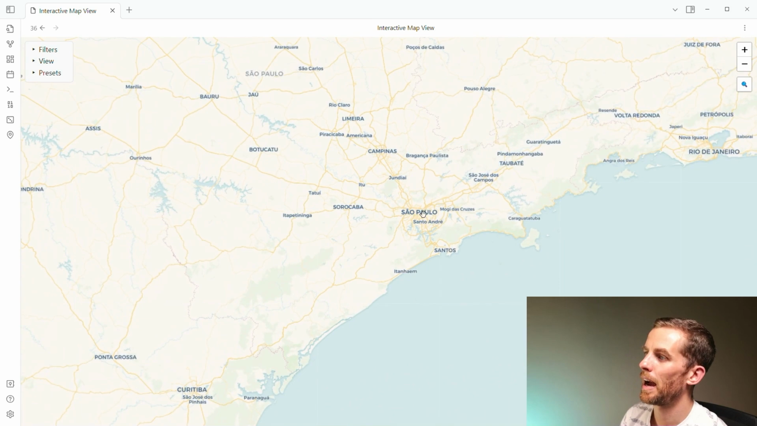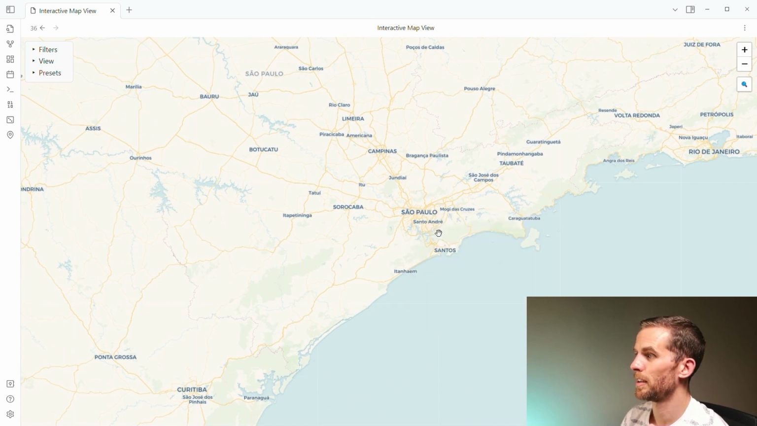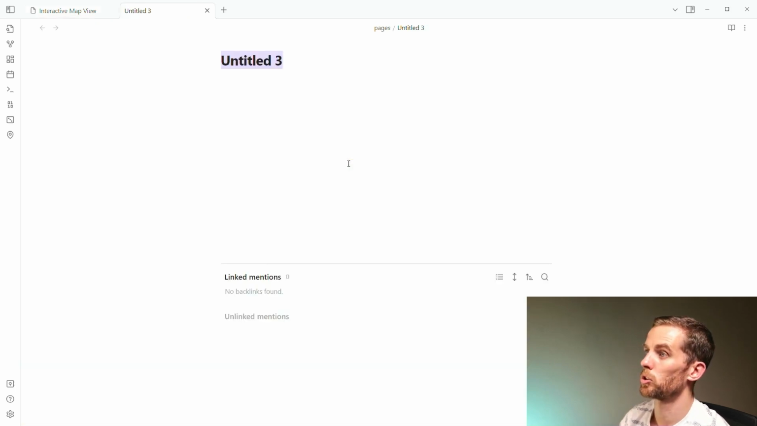And for some reason, I do not know why, the clicking and creating a node is not working here. But let's just try here, maybe new node here. It's not working. I do not know why, but it's actually not a problem, because what I just do is I right click it and I say copy geolocation as front matter. And then I can just say Control N to open a new node in Obsidian.